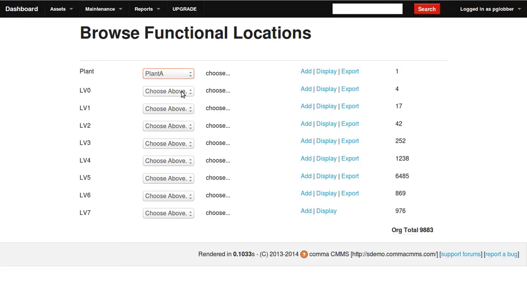As you select items on higher tree levels, the options will dynamically adjust to show you the relevant choices under the options you selected. Then to the right of each functional location level, you can select several options: a detailed information view, the possibility of adding new items, and you can also export functional location lists to a CSV file.